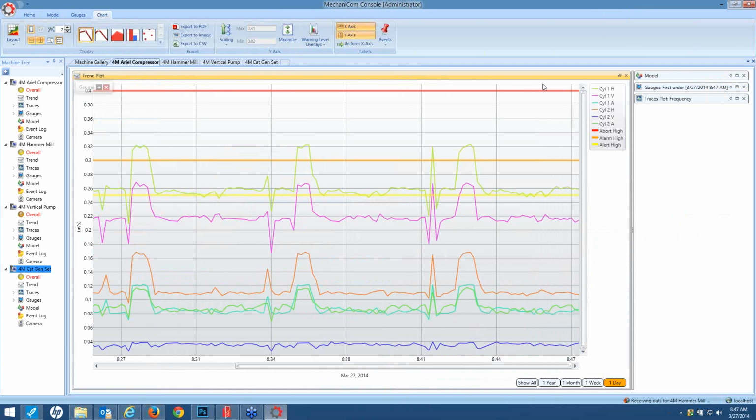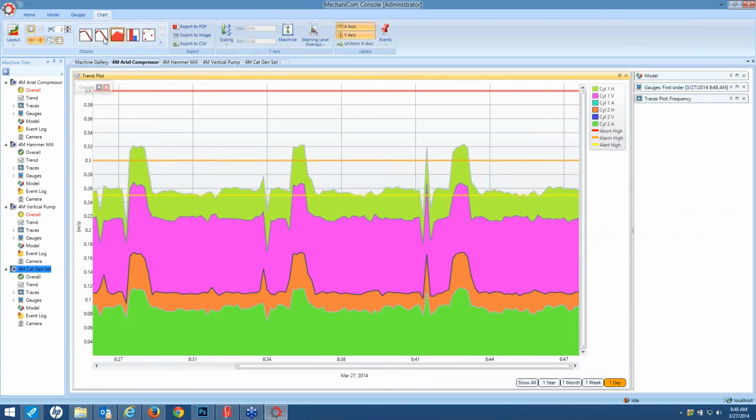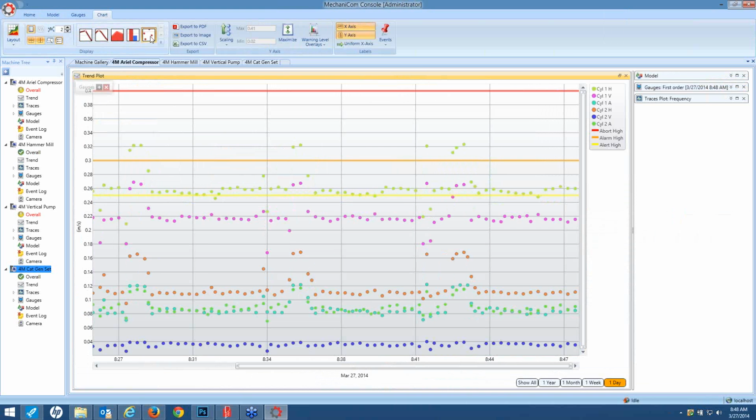We can export anything in here, whatever we see visibly on here. We can export it to PDF, to a PNG file, or also to CSV for further use in Microsoft Excel. We can change the different plot types in here. We can go to vertical bars, filled chart there. We can smooth it out. We can just go to individual acquisition points. Different ways you can look at it.